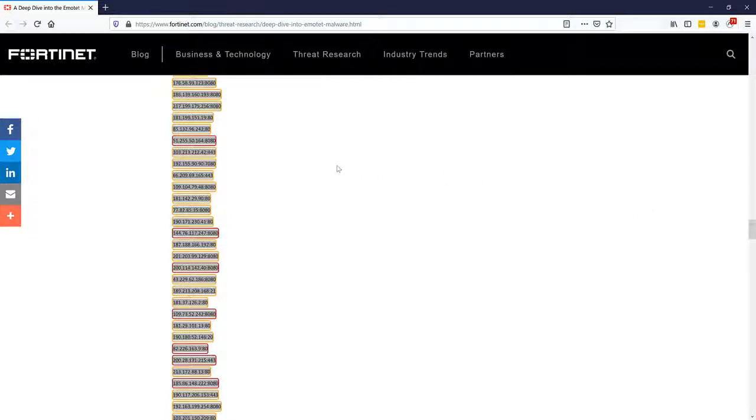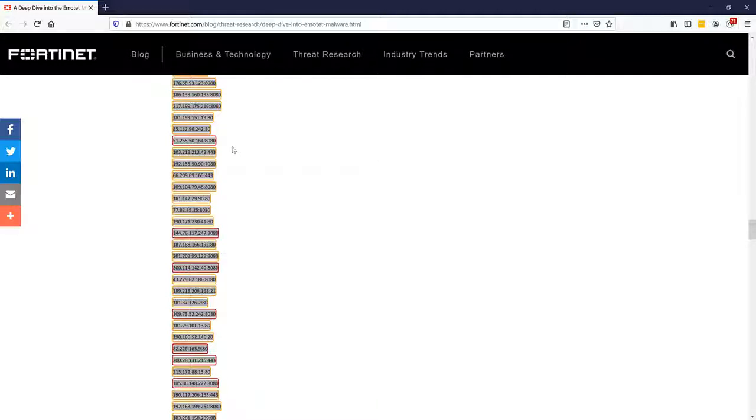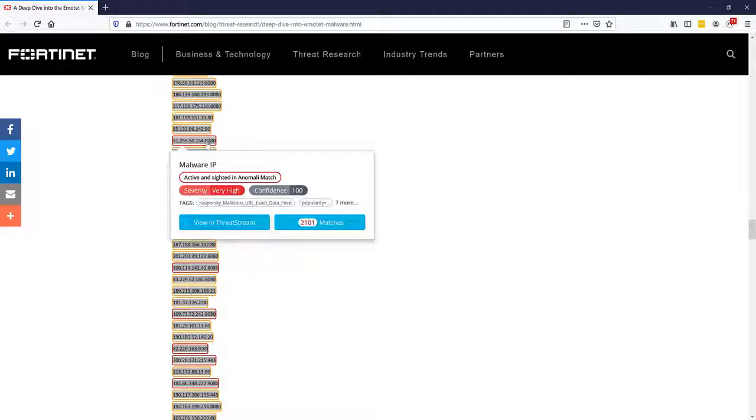Entities outlined in orange are indicators of compromise that are currently active in ThreatStream. This means that, without having to leave the page, we know that we're protected against these orange indicators of compromise in our environment because they're active entities in ThreatStream. You'll also notice that some of these indicators of compromise are outlined in red. This means that these indicators are not only known in ThreatStream, but have been detected in my own network activity.